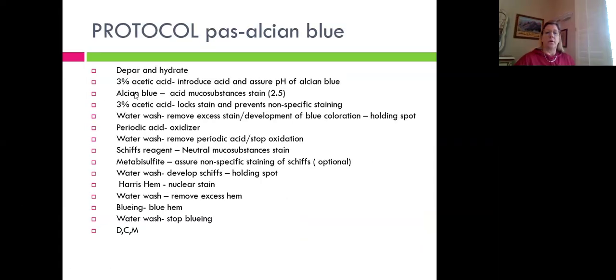So our protocol. We're going to deparaffinize and hydrate. We're going to go into just like the 2.5. We're going to go into a 3% acetic acid to introduce the acid and assure the pH of the Alcian blue solution that follows. So 3% acetic acid straight into your Alcian blue. This is going to stain your acid mucosubstances. Then you're going to lock it in and prevent nonspecific staining with another 3% acetic acid.